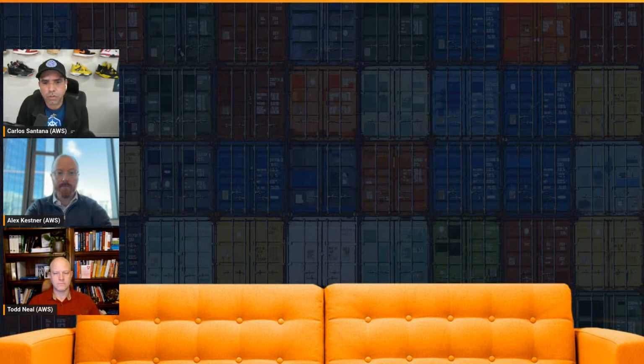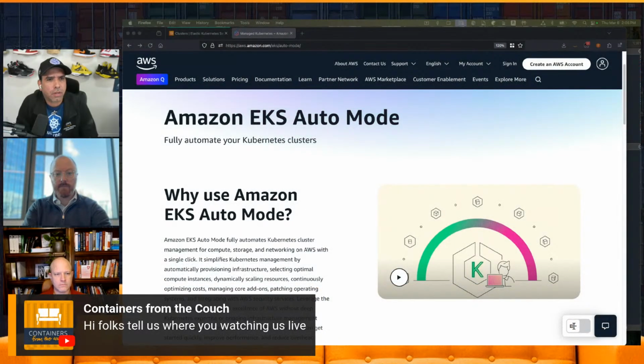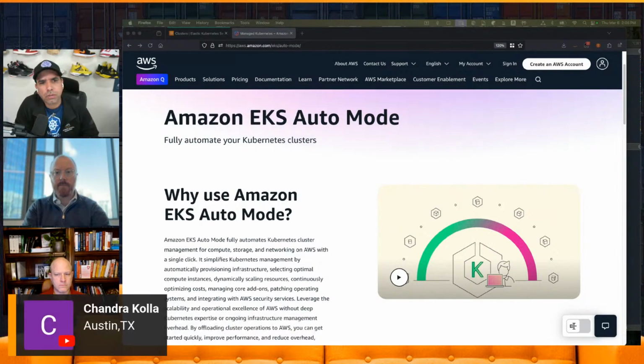And for customers that want to get started, do they need to start with creating a new cluster, or is this something that they can add to their current clusters? A lot of our platform teams have a lot of EKS clusters already.